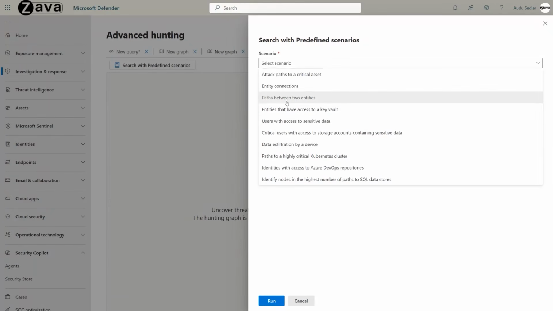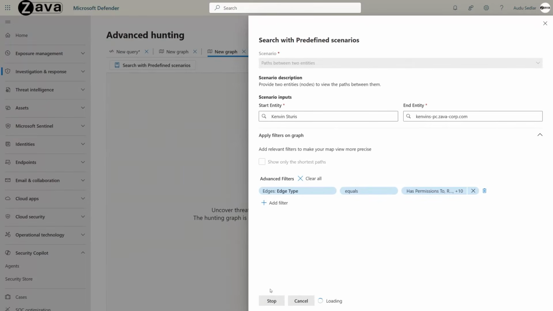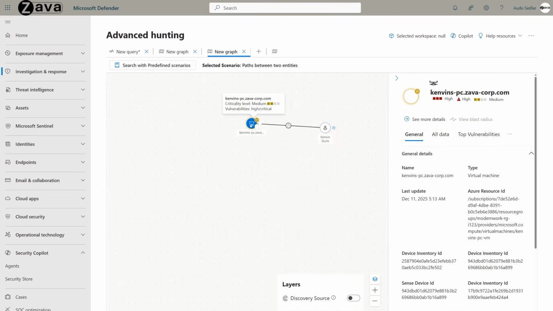In our use case, I want to find a path between two entities, and I will add the username here and the computer here. Let me show you that I already did it. This is our user, and let's run it. During this run, you will see how I'm querying the graph in real time. I see my user, I see the computer. Immediately, I see a layer of vulnerability on this PC.